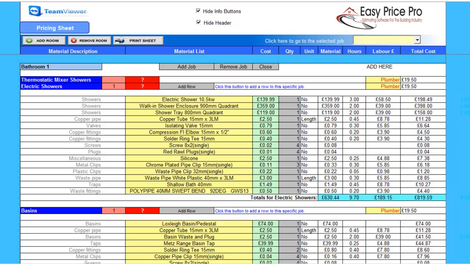Every item for each job is set out in this way, which means learning to use the program is easy and fast, as once you understand how one room, one job and one item work, you really do understand them all.